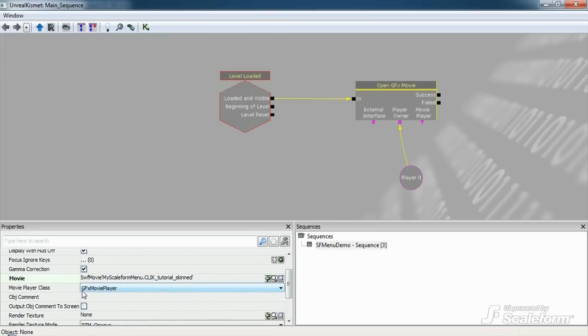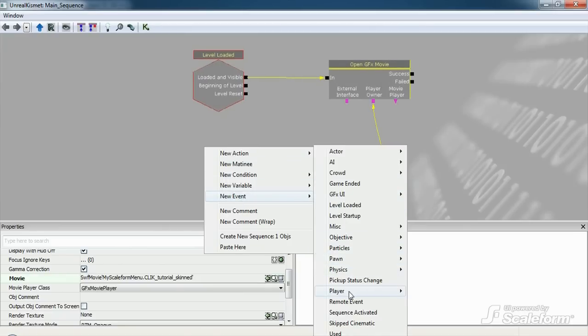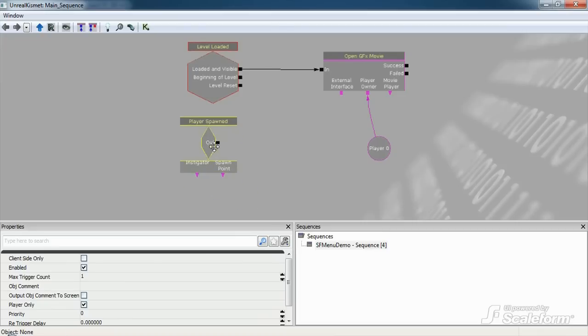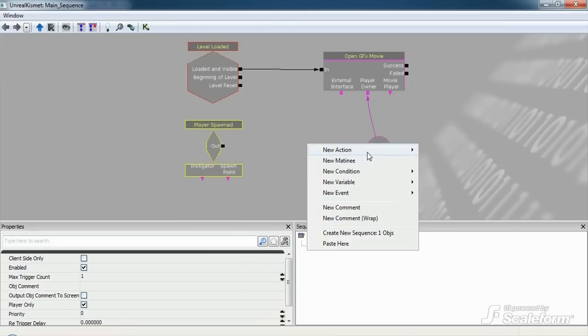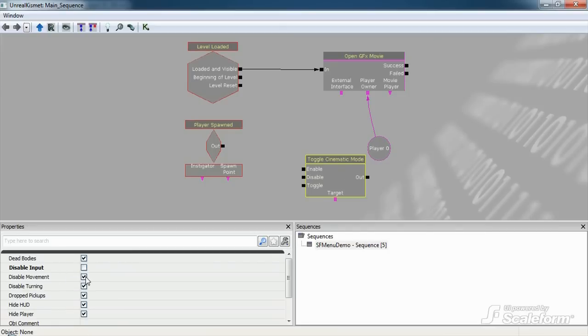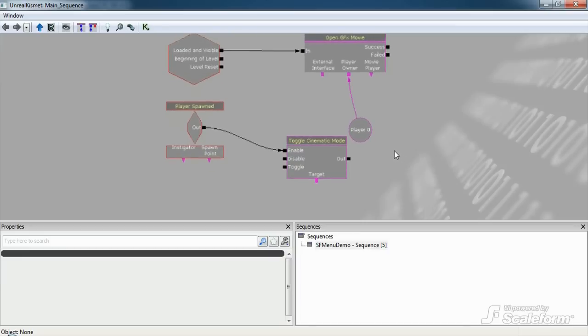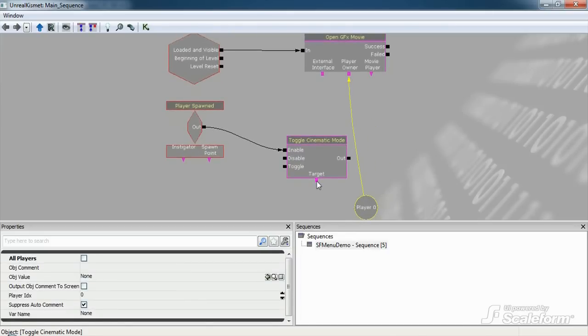The Movie Player class dropdown defaults to GFX Movie Player, but we're going to create our own class here in a minute. When we do, we'll end up changing that class here. For now, let's wrap up the rest of our Kismet. So add a new player spawned event. Now we can add a new cinematic mode toggle action. Uncheck disable input and disable movement. And wire the player spawns out to enabled on the toggle. Last of all, wire the toggle's target to the player variable.